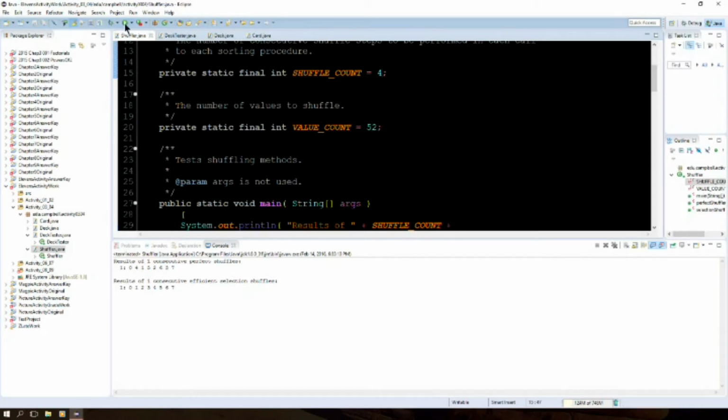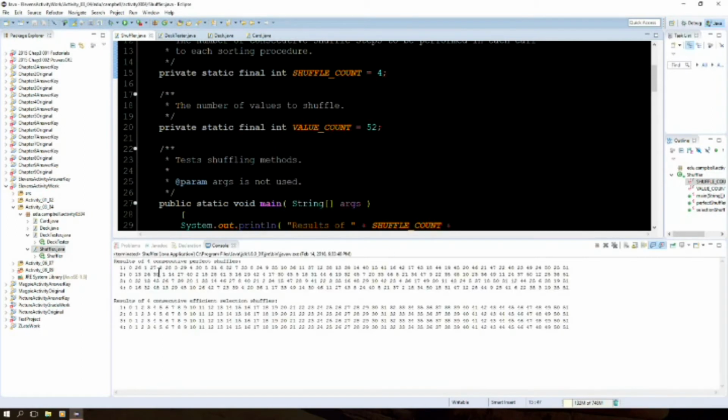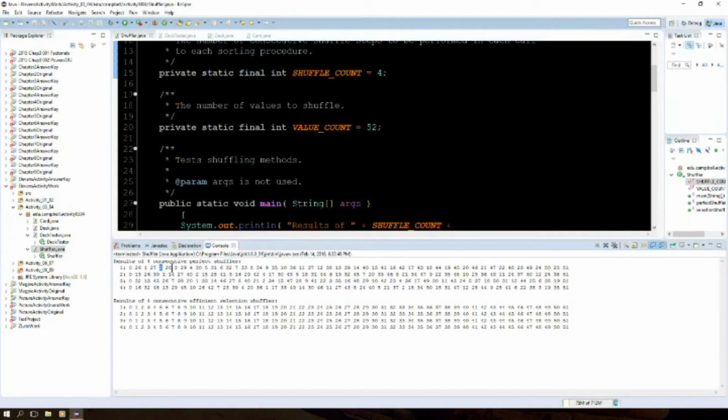So we'll run that. And here you can see 0, 1, 2, 3, 4, 5, all the way to 25, which is half of the deck. Then it starts 26, 27, 28, 29, 30. So there is a pattern to this. It's not quite random. And if you look into this, there's actually a pattern between these numbers as well.